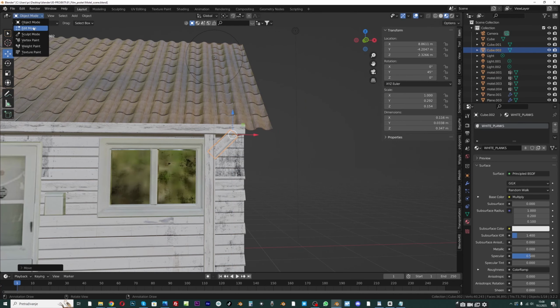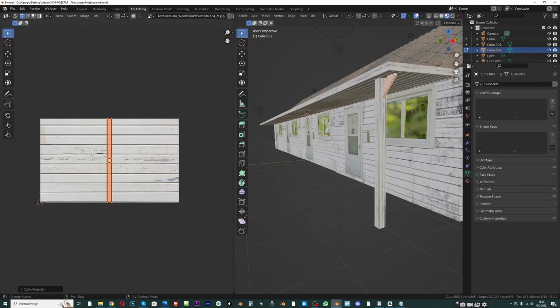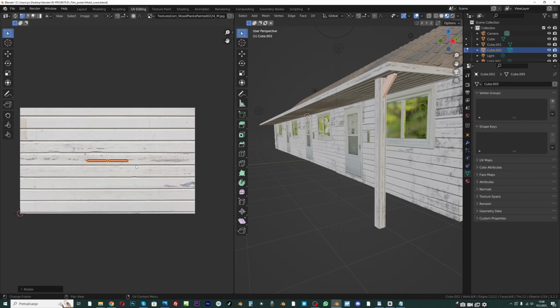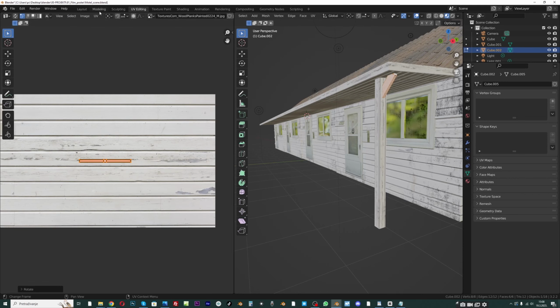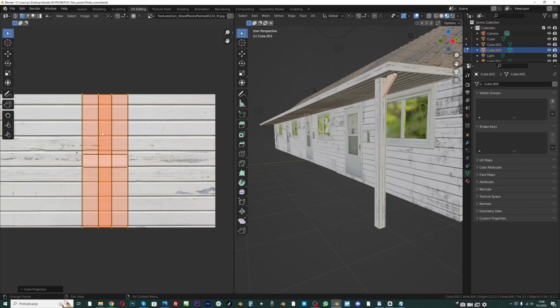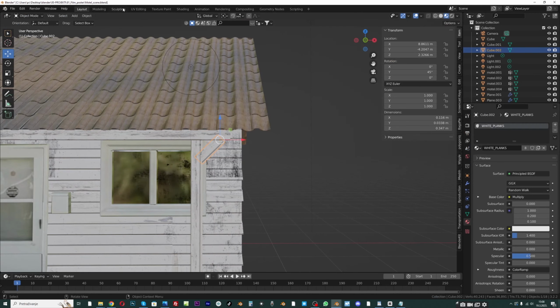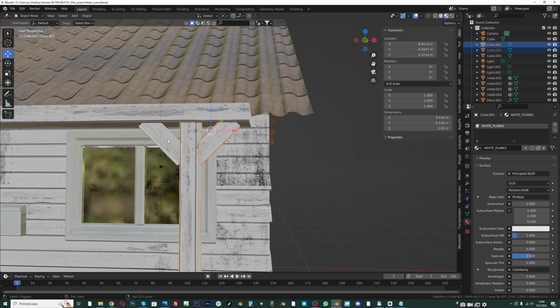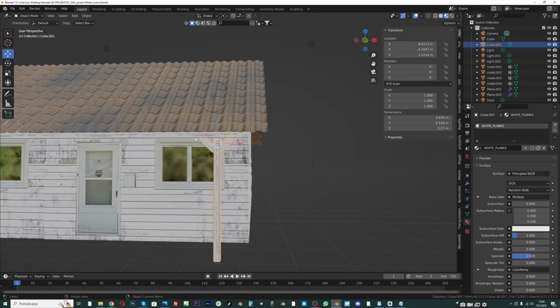And now let's unwrap this again, Cube projection, and because we didn't apply scale, you can see how this looks. So just Control A, apply scale, and now Cube projection, and just scale this and rotate on the Z axis. And let's now go with Shift D, move this on X axis, and just rotate this on minus. Just add here minus. Select these three objects, and we can go with Control J to make one object.